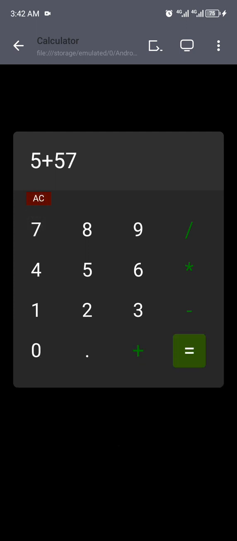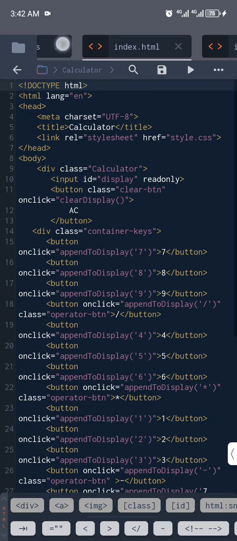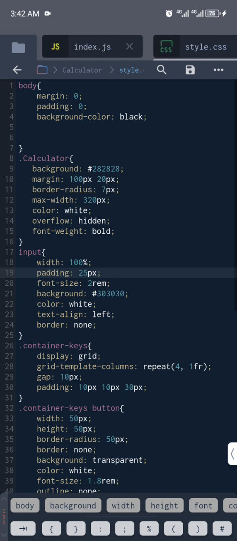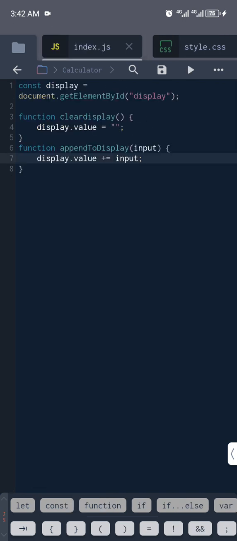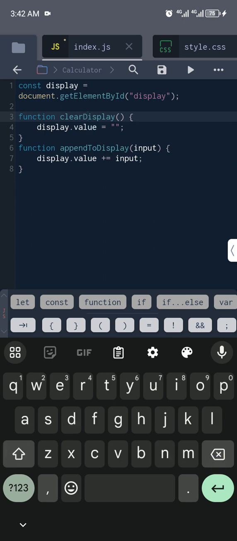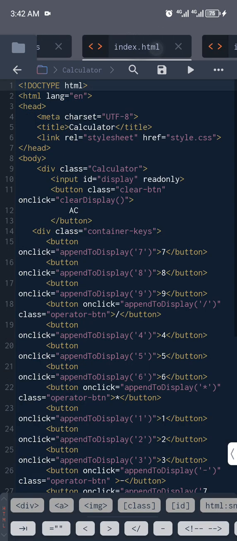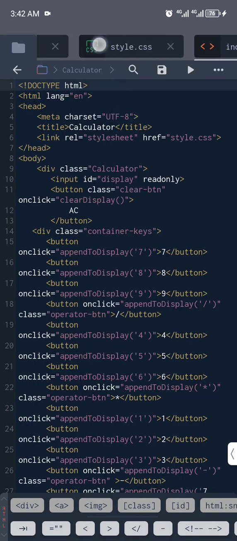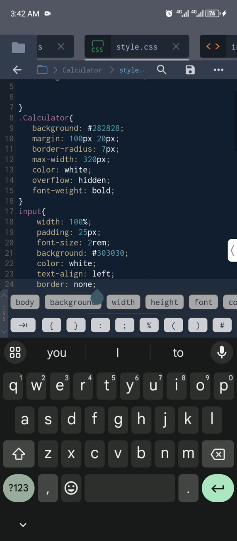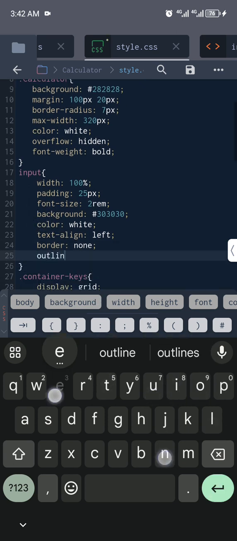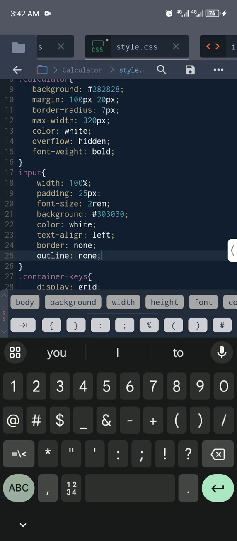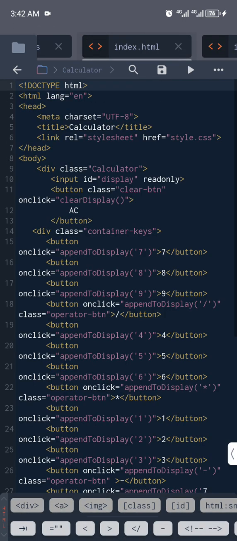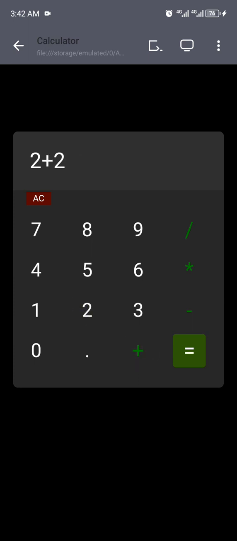Why is the clear button not working? I'm sorry, I made an error. Oh yeah, it's a capital D, not a small d. So 5 plus 5, we can clear it. Let's set the outline of this input. Set the outline to be none so that it can be clean. So 2 plus 2, clear, bam.